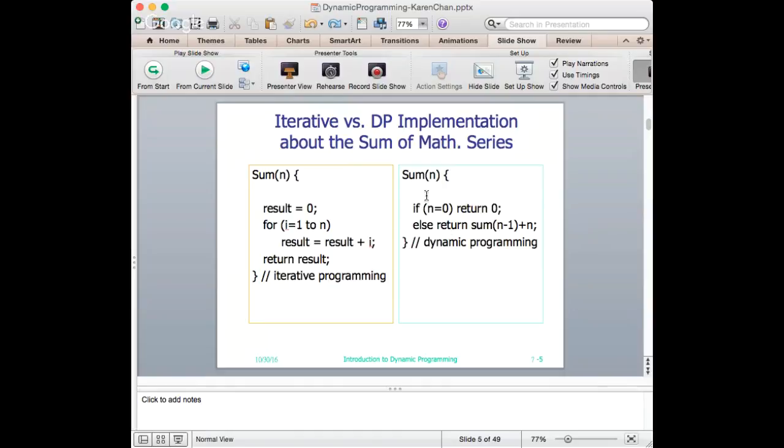Then for dynamic programming, if we want to find the sum of n, we say if n equals 0, return 0, else return sum of n minus 1 plus n. And again, this time complexity or time cost is big theta of n.